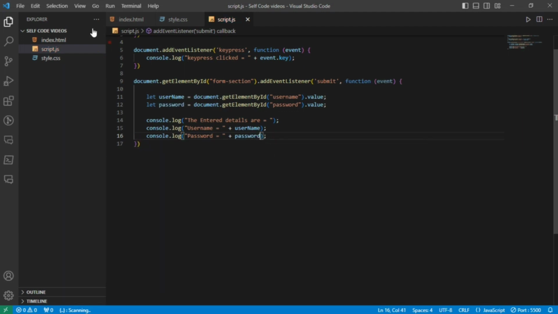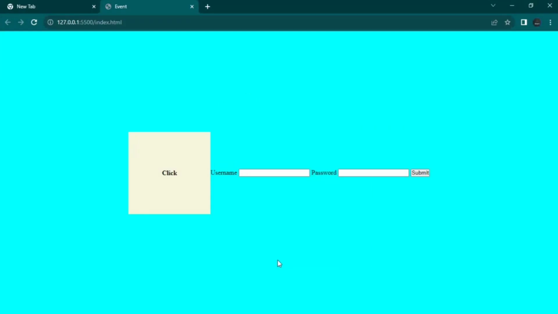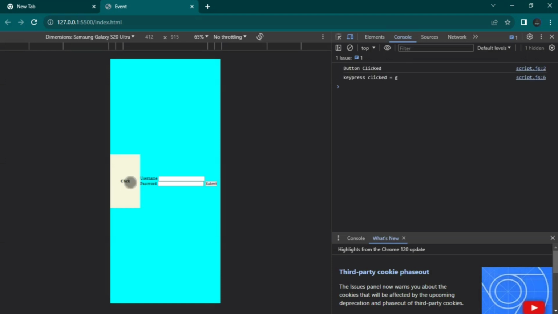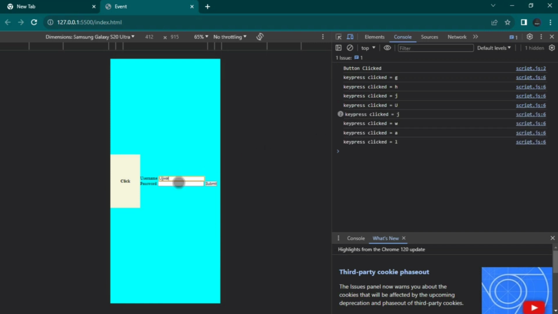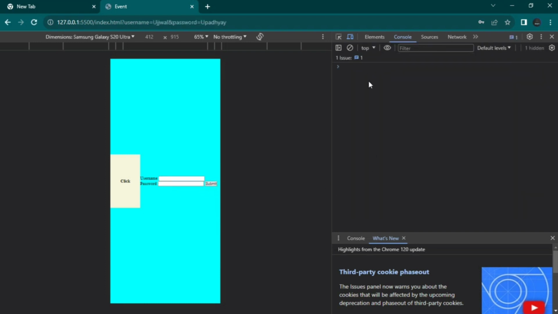Let's check. Inspect, console, button clicked, keypress working, username, password is, submit. Okay, it is submitting the form.